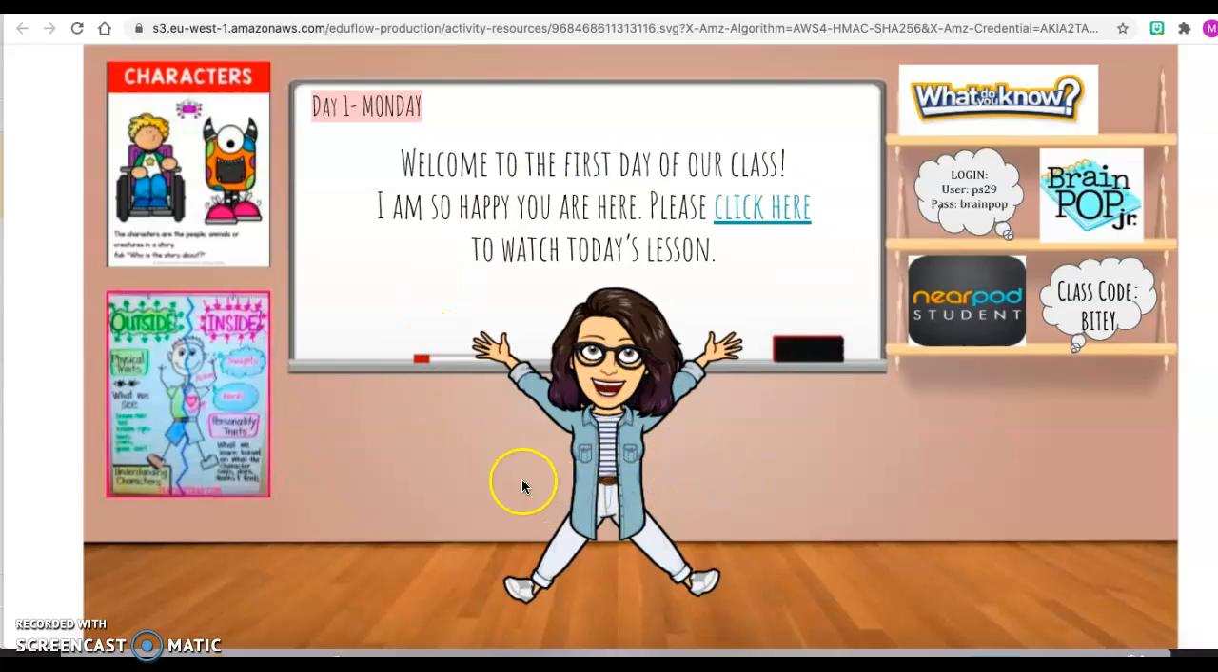Here you see our classroom. So every day there will be a Bitmoji character, a cartoon of myself. There will always be a reminder of what characters are and a poster to remind students of character traits. It'll tell them what day it is. So day 1. There will also be a short message here. If you would like to read that to your student, that would be great. Otherwise, I utilize it in my video that I share for each lesson.